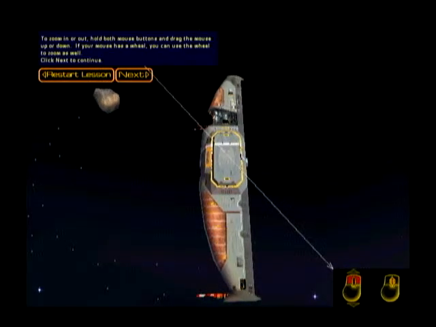To zoom in or out, hold both mouse buttons and drag the mouse up or down. If your mouse has a wheel, you can use the wheel to zoom as well. Click Next to continue.